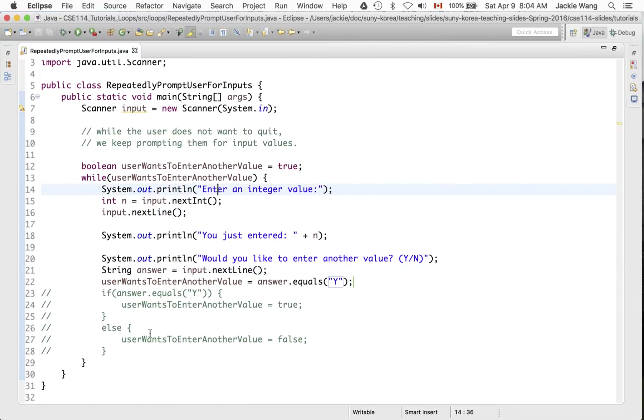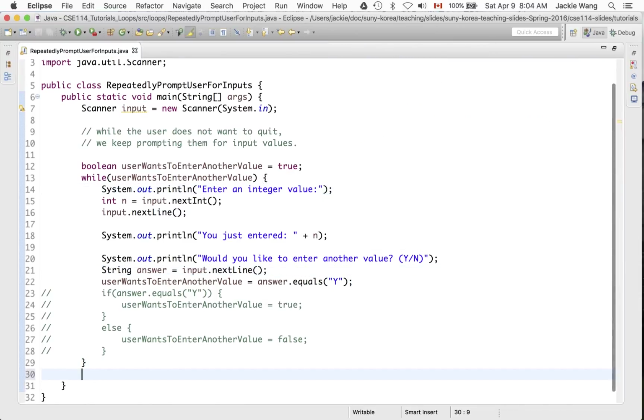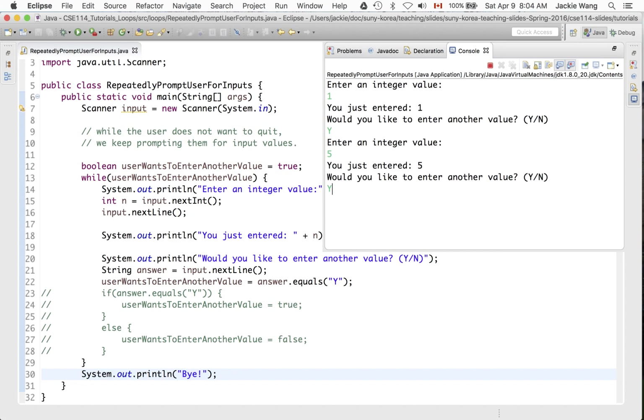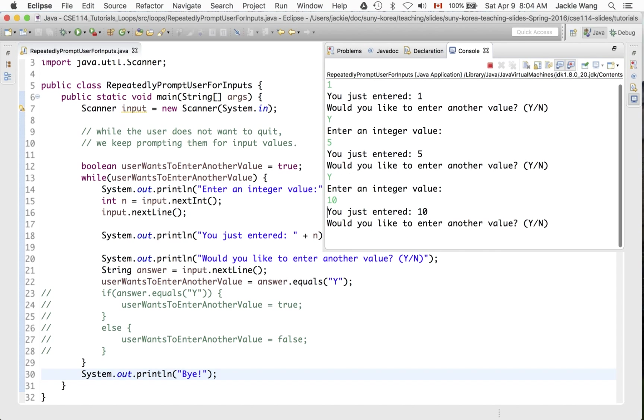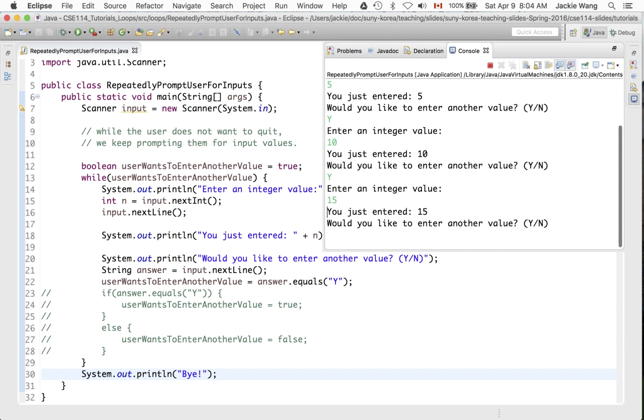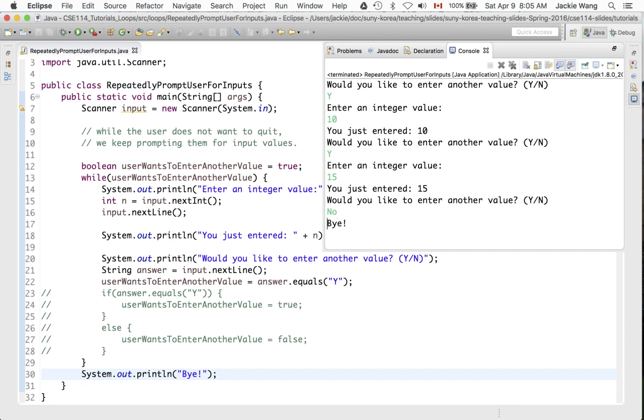You can also, after the while loop, say System.out.println "bye" here. Now if we do it again, so now 1, I would like to continue, y, let's say 5. I would like to continue, let's say 10. I would like to continue one more, let's say 15. I don't want to continue anymore, say n, or just say no. So no is other than y, so that's taken as a no. Oh, it was a bye.